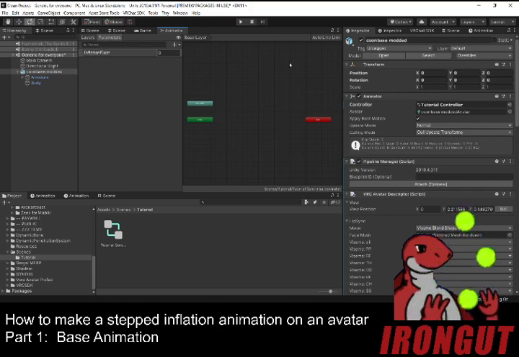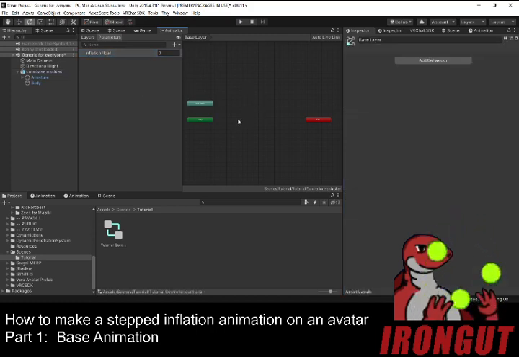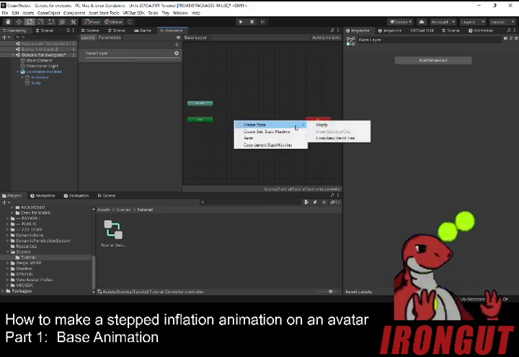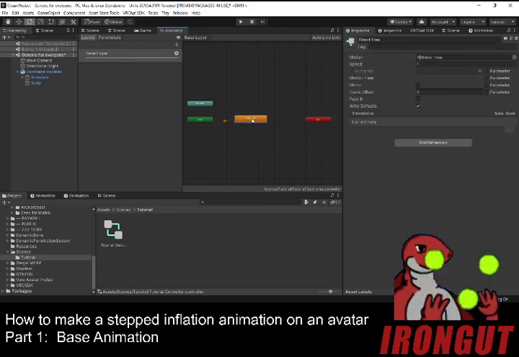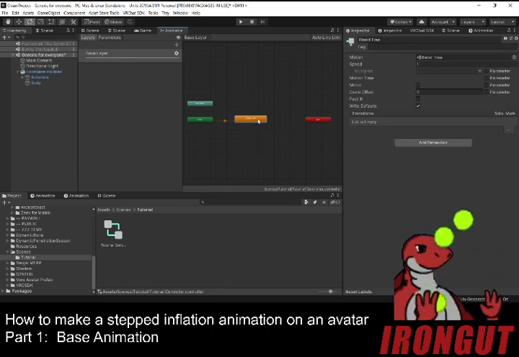Inflation float. This is going to be the float number that defines from 0 to 100 exactly how inflated the character is going to be. And how we're going to use that, of course, is in a blend tree. So you're going to right click, create state, new blend tree. It's going to pop that up for you.